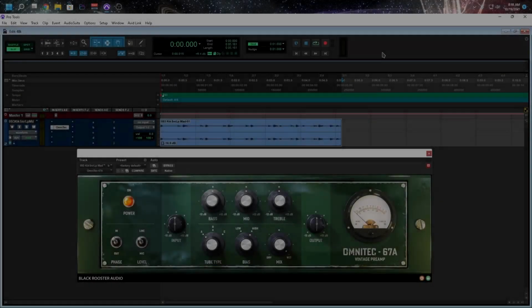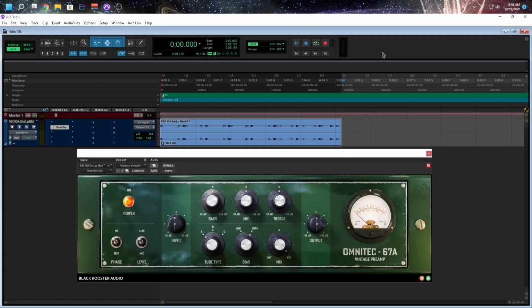So the plugin is back on its factory default settings. And now we're going to take a look at the tube type, the bias.